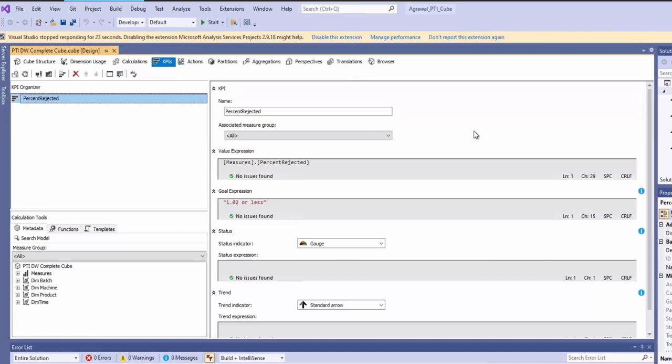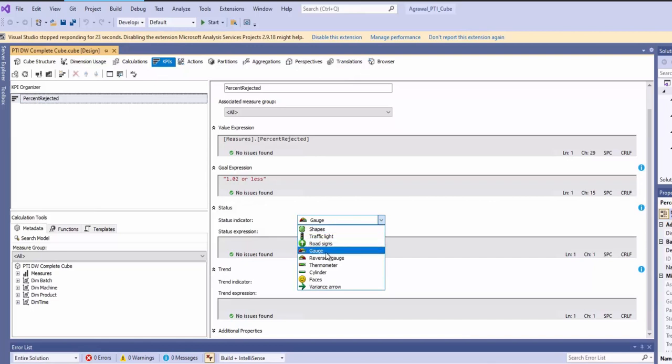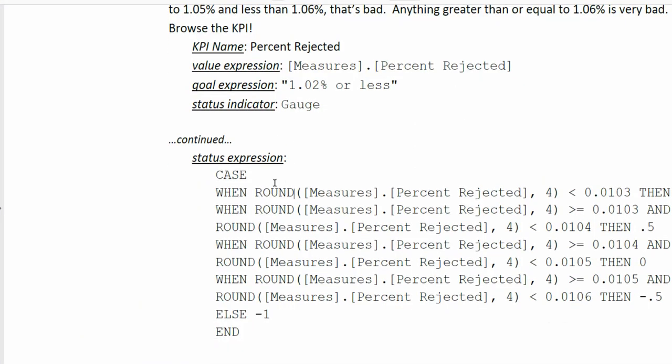By the way, you didn't have to do this step if you were able to see status indicator. So you needed to expand status, and if earlier you were able to see status indicator gauge, then you didn't need to change the theme or go out and come back in. I had to do that because I could not see status indicator. So now you can go ahead and select gauge. For status expression, you have been given the expression in the document, so we can simply copy and paste.